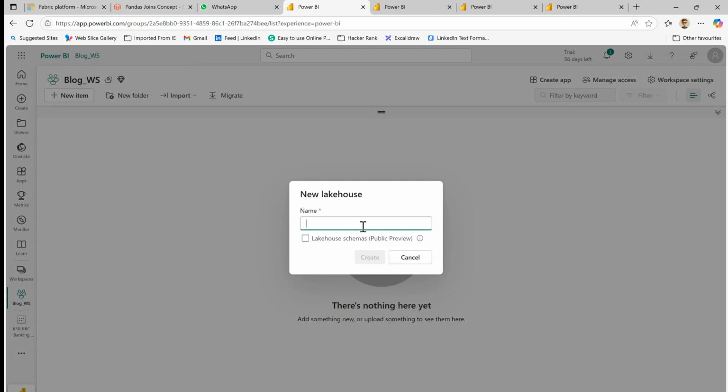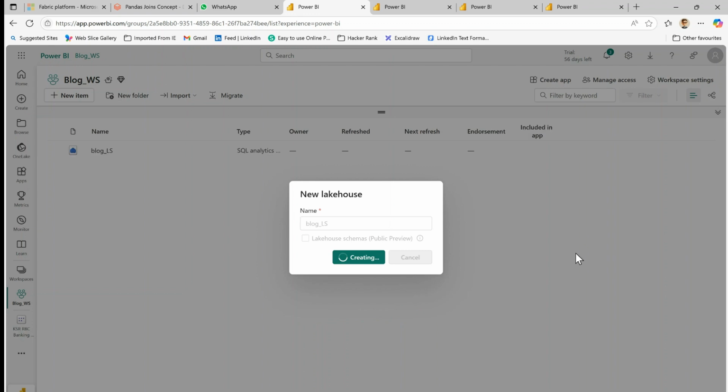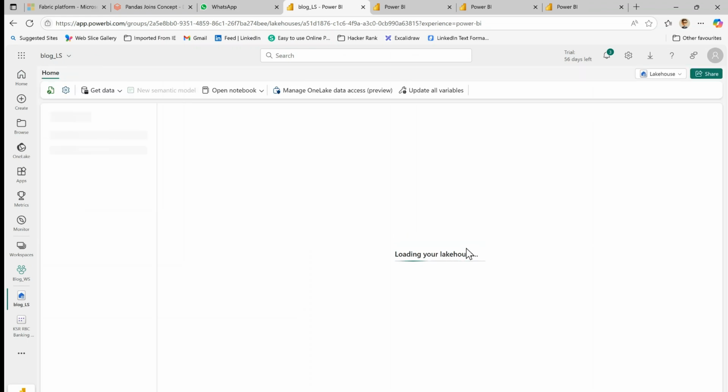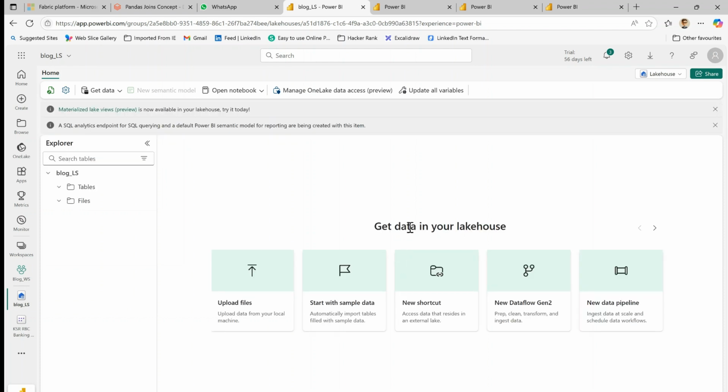Once you select lakehouse, it is asking for a name. I will give blog underscore ls. You see, this is a standard naming convention. Ls stands for lakehouse, ws stands for workspace. Like this you can create. After giving a meaningful name, click create. Once you click create, it is creating a lakehouse, and we will wait until it's loading our lakehouse. You see, it is showing loading your lakehouse.